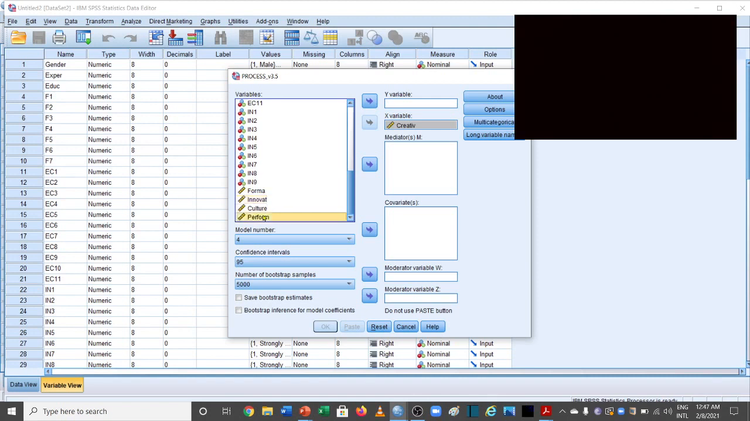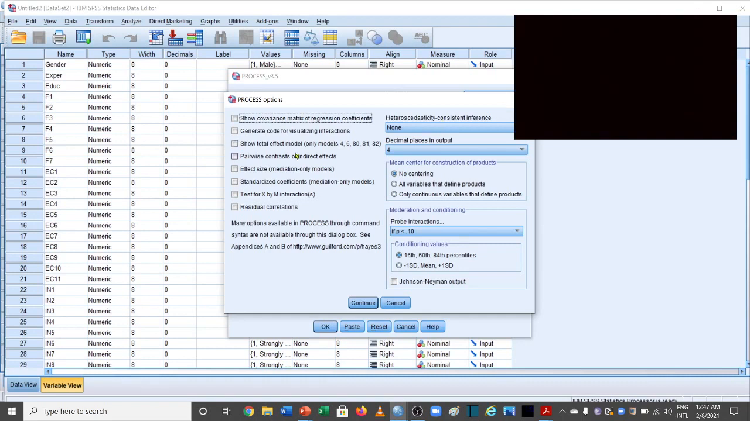Performance is our dependent variable, so it's going to go here. And then innovation is our mediating variable. And there we saw that it's going to go to this M variable. Here it is mentioned, so it's going to go to M. You can go to some of the options and you can generate some of the effects. For example, here we can get the total effect model and rest if you want.